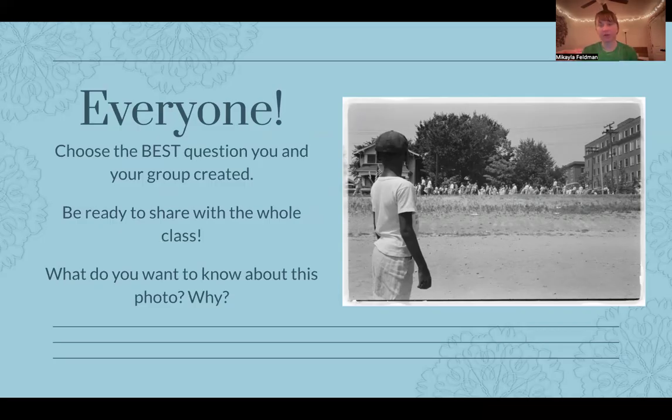Why do you want to know about this photo? What do you want to know about this photo? This is to help them because they're so young.